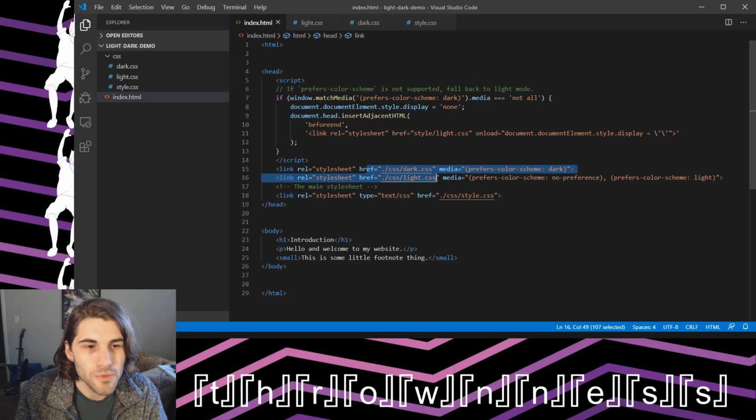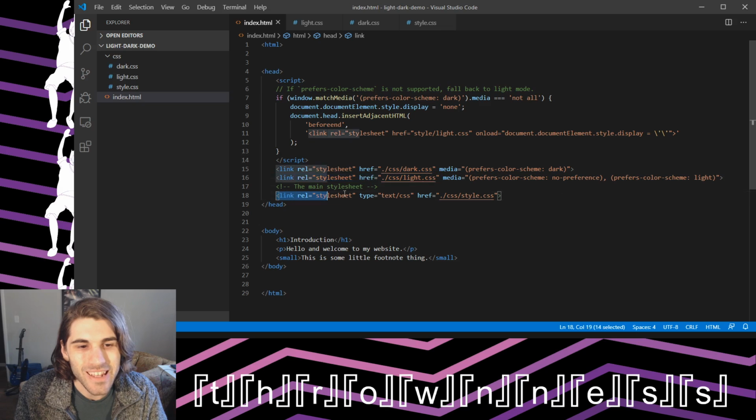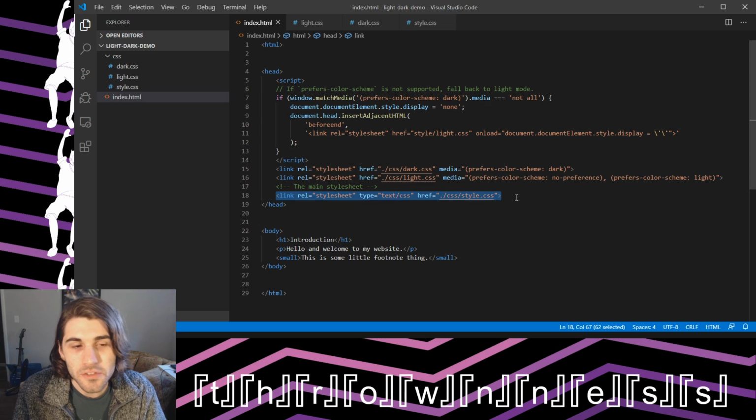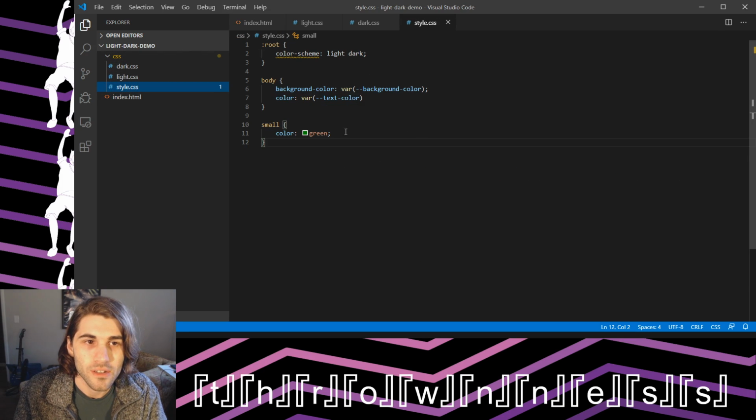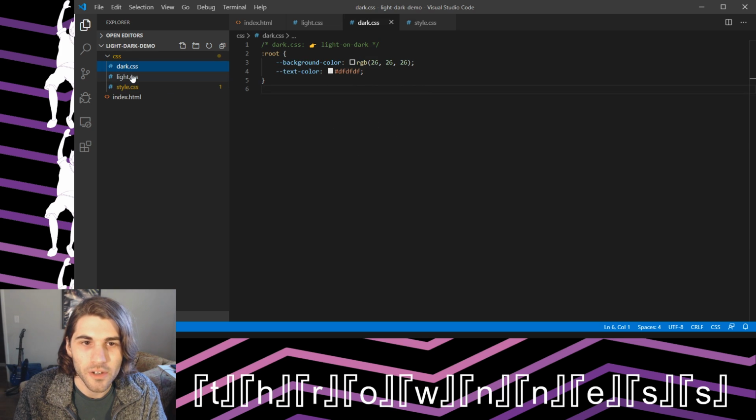Now, these two files are going to contain your CSS variable definitions, and then your main style sheet here is going to be pulled in no matter what. Now, this is going to actually implement the CSS variables in these files, okay? So what you're going to want to do then is in your CSS folder here, you have your main sheet here, and then you're going to want to create your dark and light CSS as well.